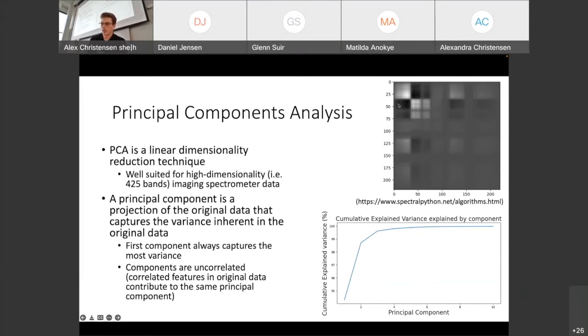So this figure in the upper right, this is a covariance matrix. So this is a visualization of how correlated each band is with every other band. So brighter white is a stronger positive correlation, and darker black is a stronger negative correlation. So you can see here, this first square, the visible bands are very correlated with each other. Then you move into the near infrared and they're less correlated with each other, and so on and so forth.